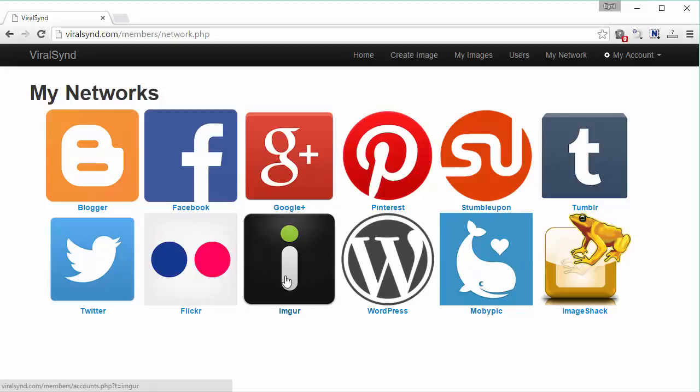So imagine what it can do for you. Imagine the difference it can create. Imagine all the traffic that you can get from all of these places on 100% autopilot through InstaViral.